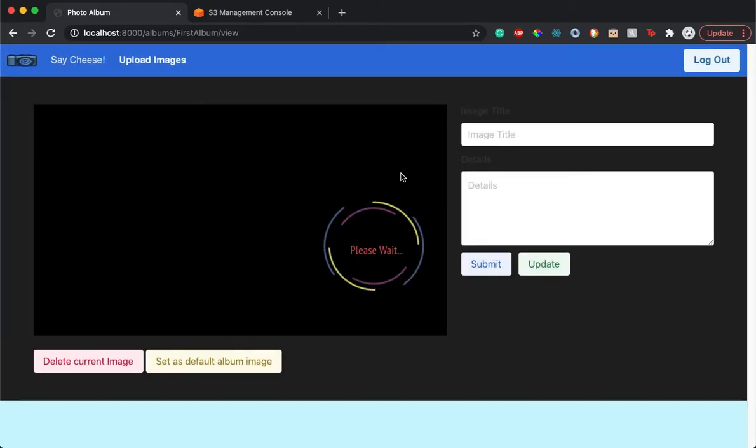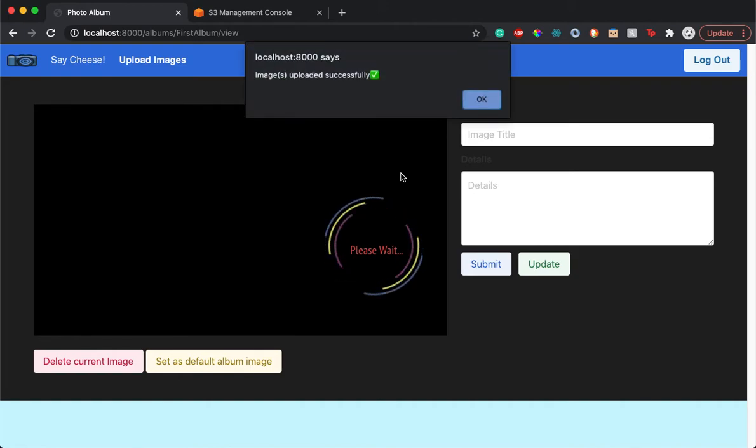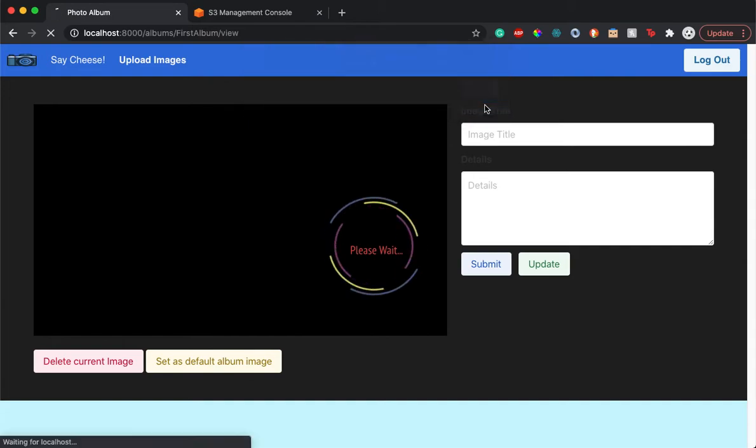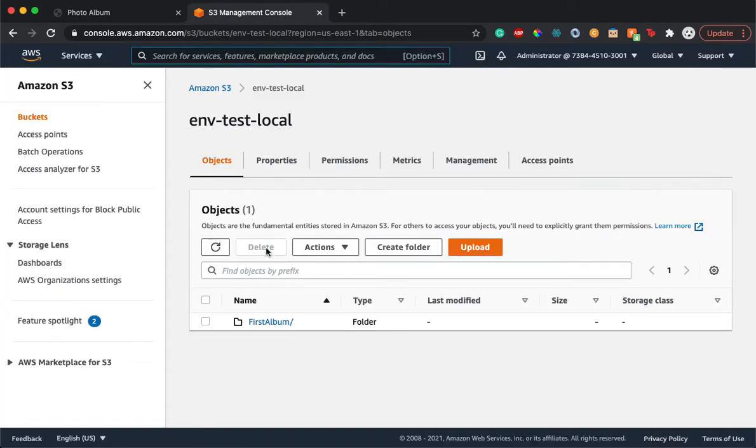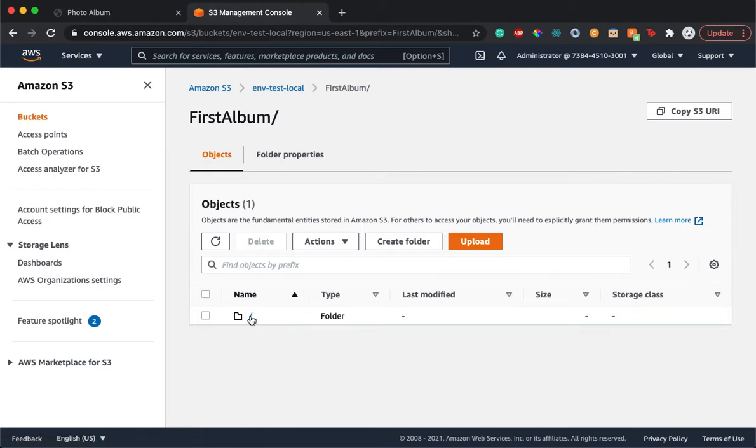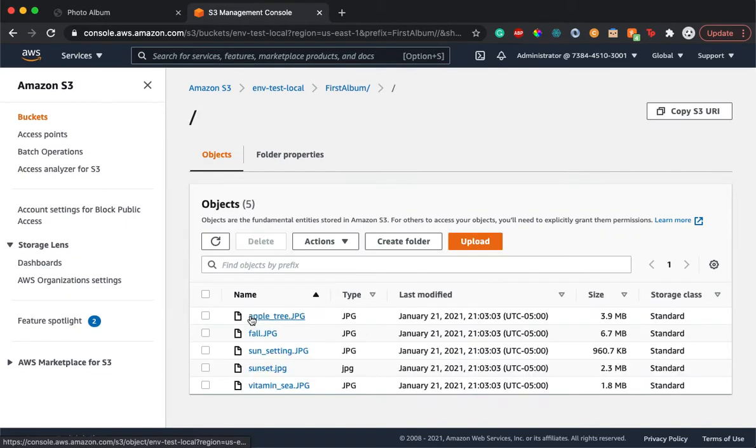And let's just wait while they get uploaded to our S3 bucket. And they're in the first album directory. Cool, so they seem to be uploaded. And they're here. There are a total of 5. So let's go back to our S3 bucket. Let's go into our first album, and we should see the 5 pictures I uploaded.